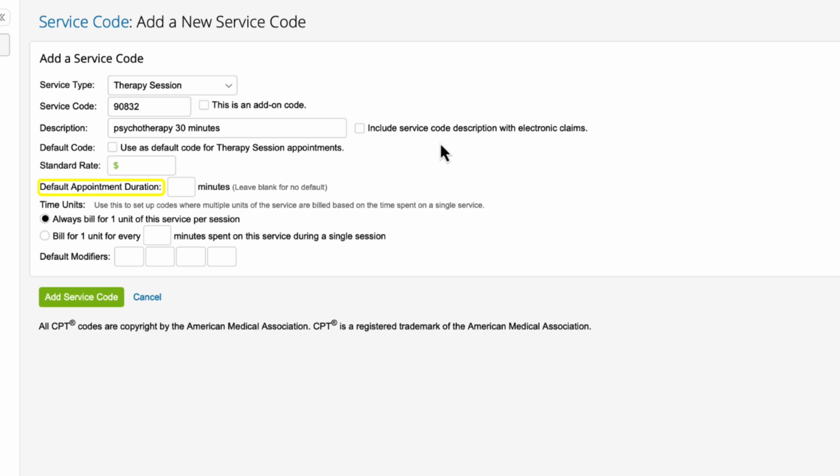appointment duration. Since the code we're entering is for 30 minutes of psychotherapy, we're going to set the default appointment duration to 30 minutes. Now, whenever you make an appointment with this service code, the length of the appointment will automatically be set to 30 minutes.